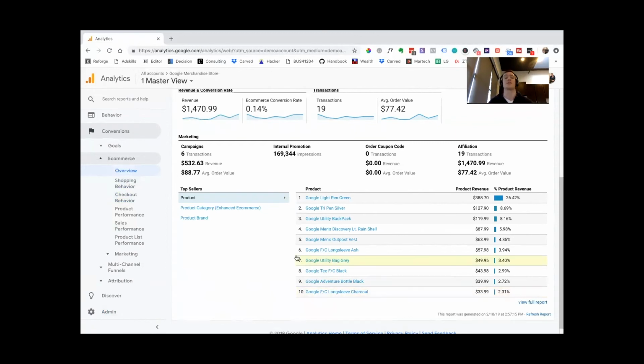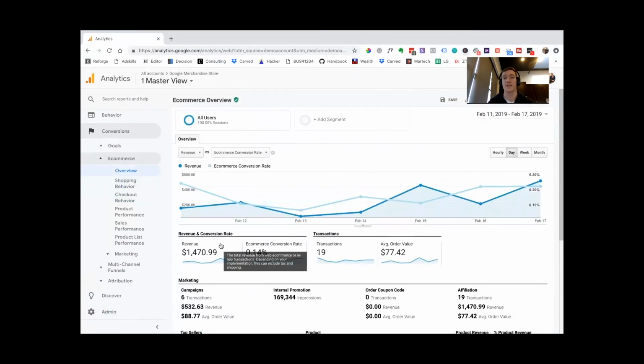So anyway, this is just a very broad overview of some of the things you can do with Google Analytics enhanced e-commerce data. I hope you enjoyed it.